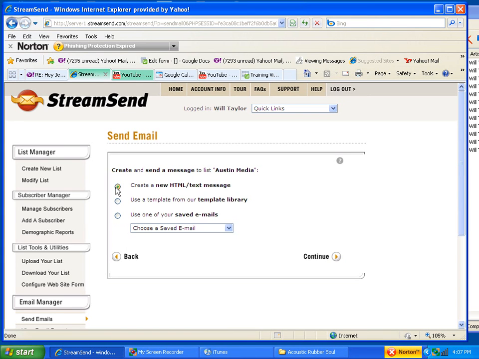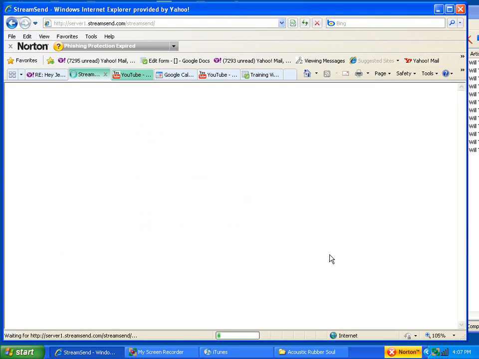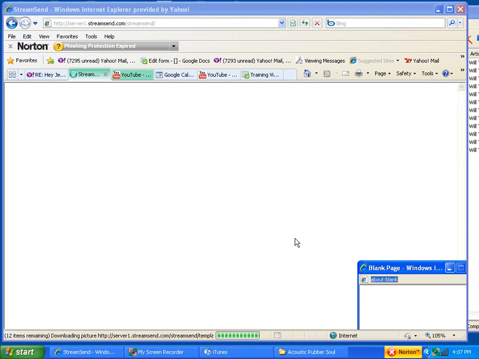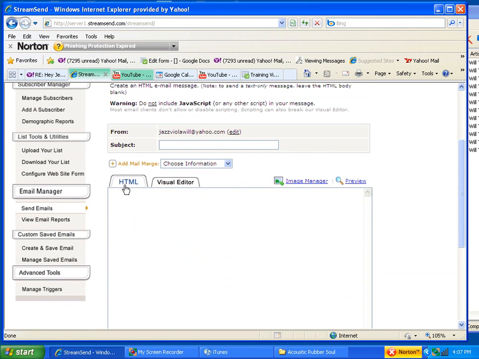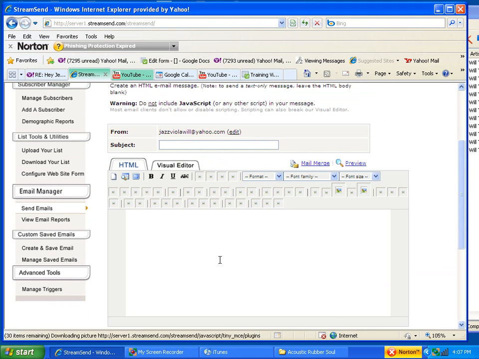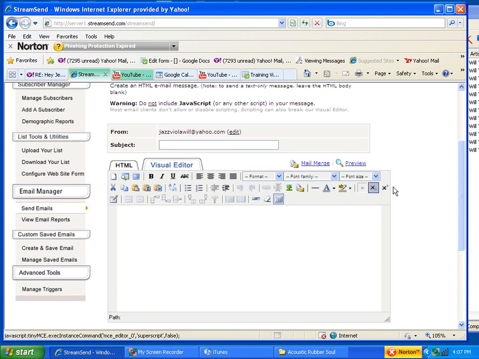Most of the time, what I like to do is create a new HTML text message. So let's start with that. Now it's going to give you an HTML editor. So right here, you don't want to click on HTML, you want to click on Visual Editor. It's just like a word processor. All these options up here allow you to create a beautiful design.